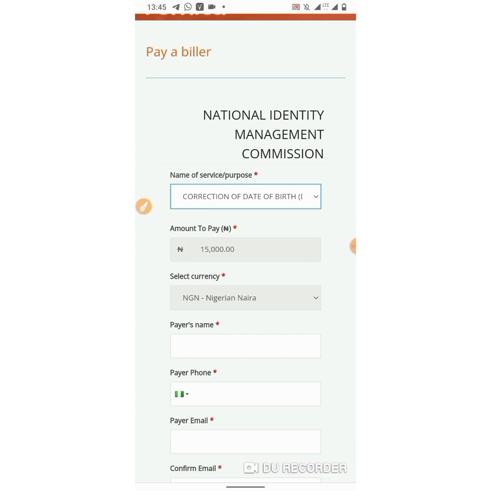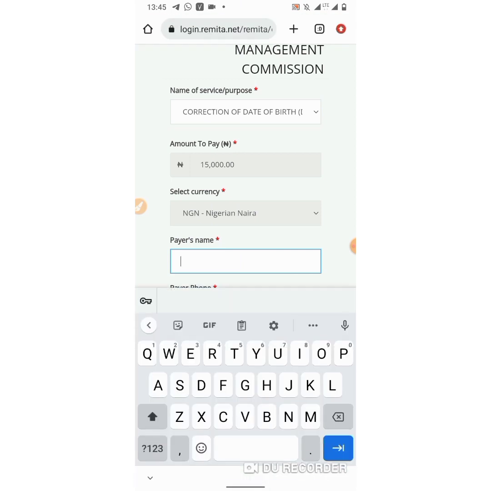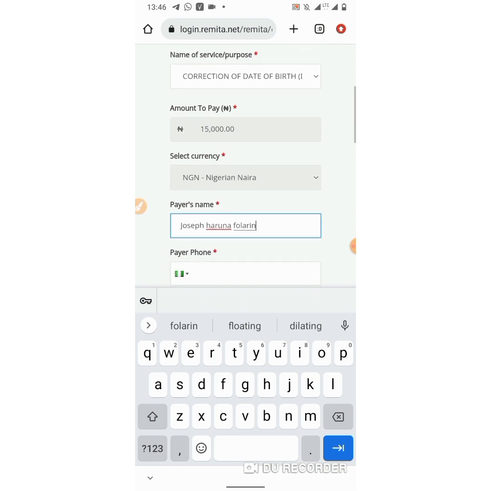So the next thing is to select the type of payment, and your type of payment is naira. Since you are from Nigeria, you want to make your payment in naira, except if you are not. Then you now type your full name there. So let me type, maybe my name is Joseph Aruna.